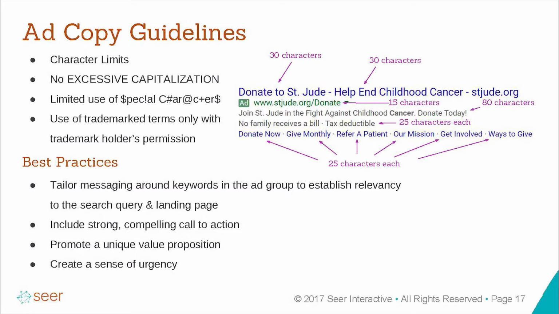And just a few best practices. You should be tailoring the messaging around your keywords to establish the relevancy to the search query and the landing page. So like I was saying with dog adoption, for example, if I'm bidding on dog adoption, I want to make sure dog adoption, or something very similar to that, is in my ad, and I want to make sure that's my landing page.